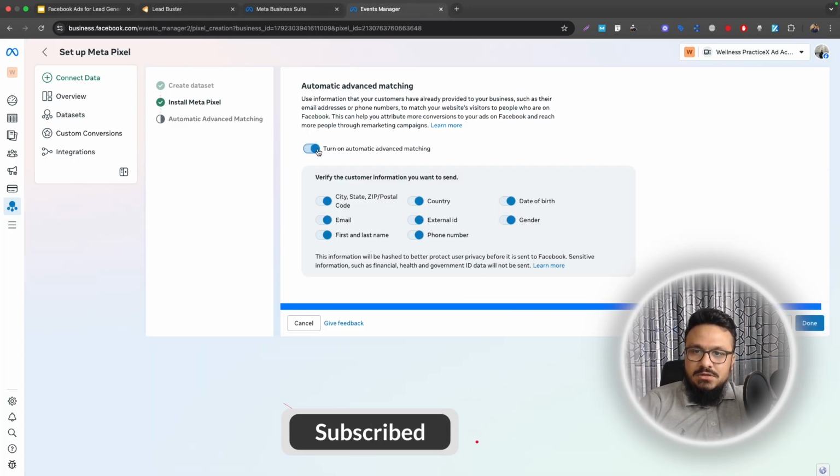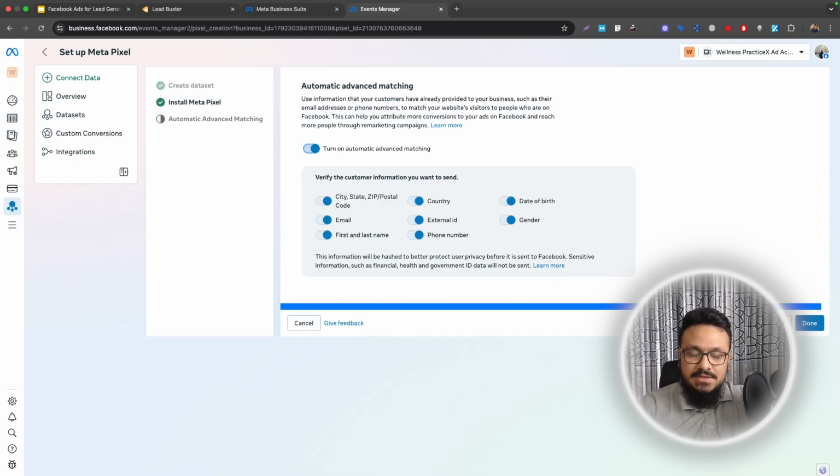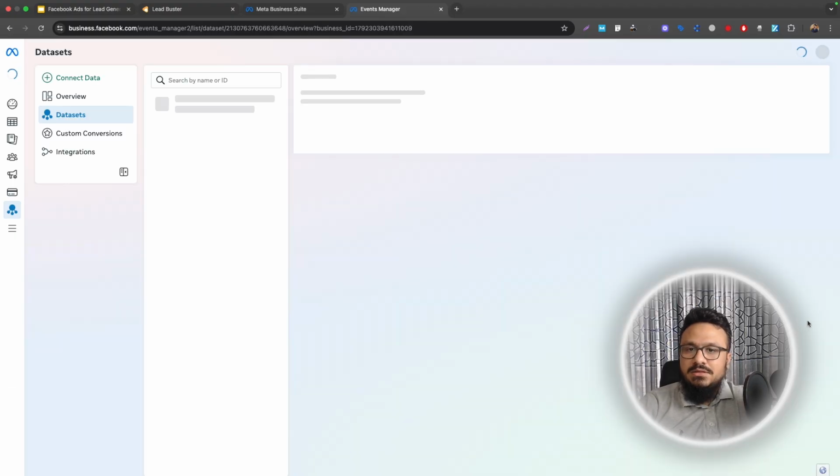Once the code is saved, we can now go back to events manager and hit continue, and make sure we have turned on automatic advanced matching. So it automatically fetches all the data, all the signals, all the attribution details for that lead. Just hit done, and we are done with the browser event tracking.